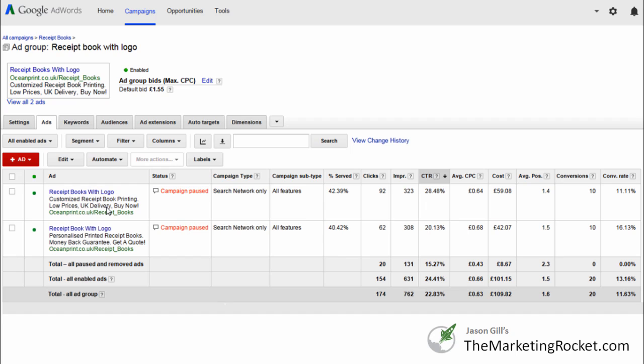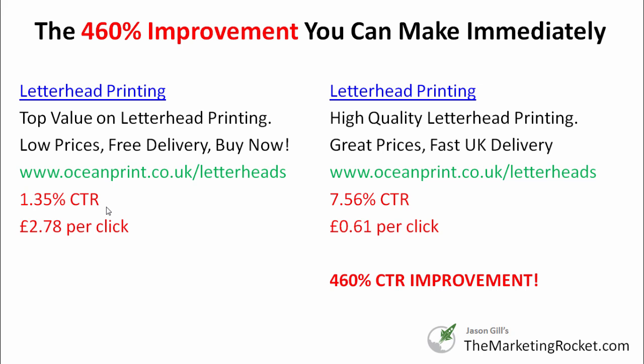So now let's have a look at another example, and this is again for the same printing company, and they got a 460% improvement on these two ads. This is what happened when they were just starting out creating ads for their printing company, and this is for headed paper, letterhead printing. So they've created again another ad group, and this is for letterheads, and they've put the keywords in, and it would be letterhead printing, and then they've created these two ads within this ad group called letterhead printing to tie up with the keywords.